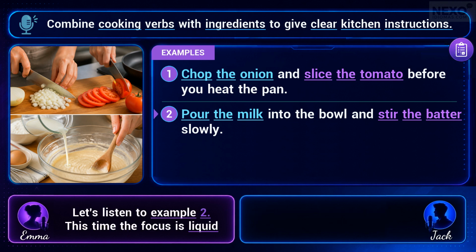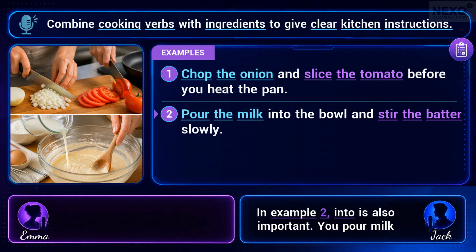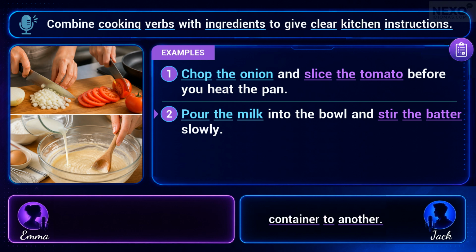Let's listen to example 2. This time, the focus is liquid and mixing, so the verbs pour and stir are the stars. In example 2, into is also important. You pour milk into the bowl because the milk moves from one container to another.